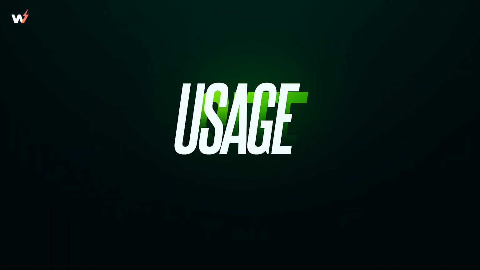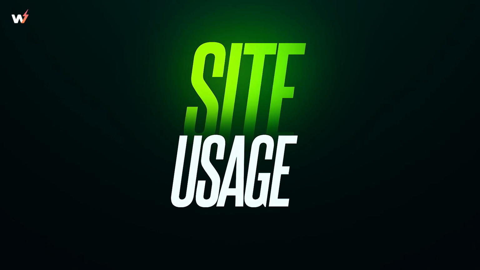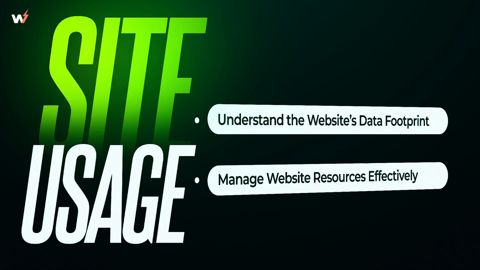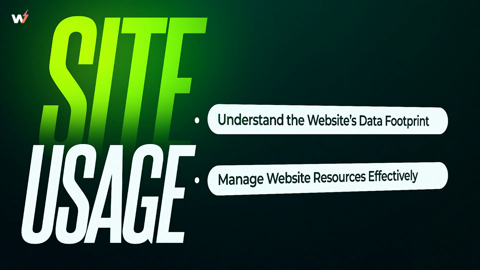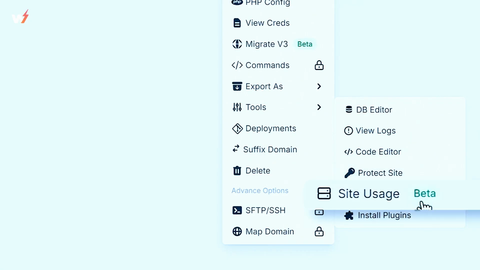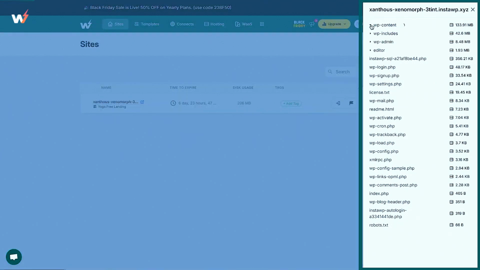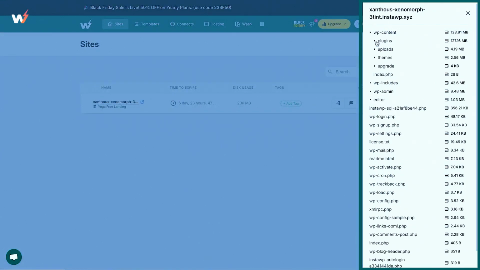Next up, we have the site usage tool, wherein you can monitor your site's database sizes. So with site usage, you can understand the data footprint of your WordPress site, and you can ensure you manage your site's resources effectively. So once you access site usage from the tools drop-down list, a new pop-up window will appear on the right side, and it'll provide you with details on the database usage of your site.